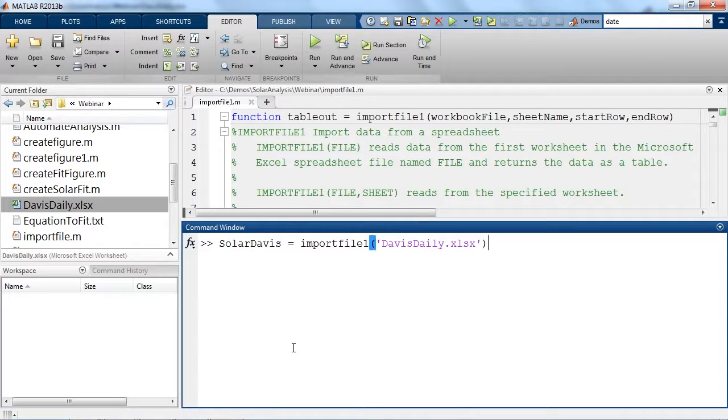davisdaily.xlsx. And notice here that I'm using the single quotes and it turns purple. That just tells MATLAB that this is literal text. It's not the name of a function, it's not the name of a variable that contains something else inside of it, it's just literal text for it to use. Hit enter.